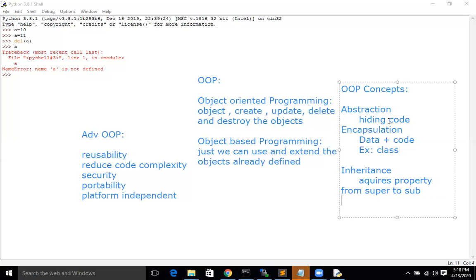Here are the keywords and terminology we are using. Inheritance means it acquires the property from a super to a subclass. Super class, in the sense, for example, I will show you.